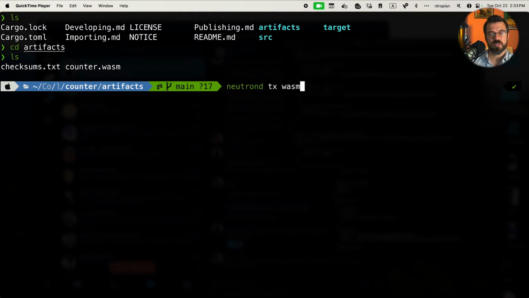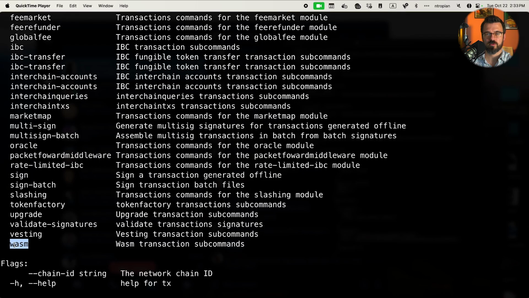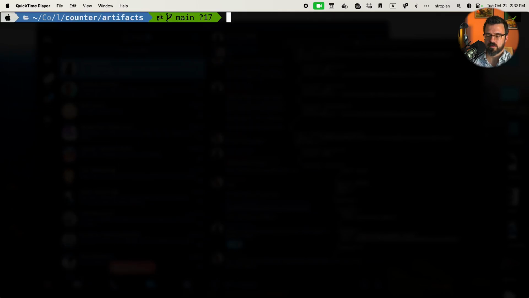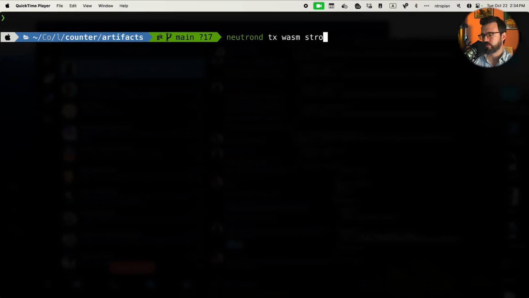So first, neutrond tx, and it's a wasm transaction as opposed to a bank transaction and these other kinds of modules we could have, but we have a wasm transaction that we're activating because all of the things related to smart contracts are in the wasm subcategory. So neutrond tx wasm, and the options available here are store, which we have to do first to upload a binary, and then instantiate, or instantiate2, and the other ones we'll deal with as we're testing and working with our smart contract. So neutrond tx wasm store, and then what the actual code is, it's counter.wasm in our case.